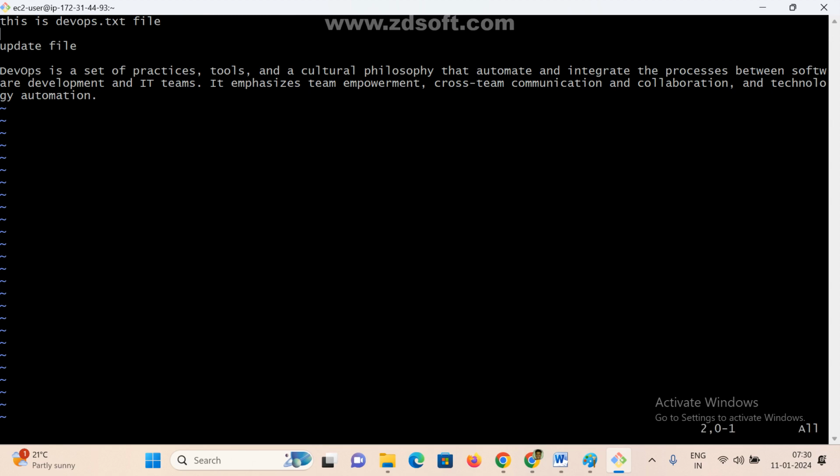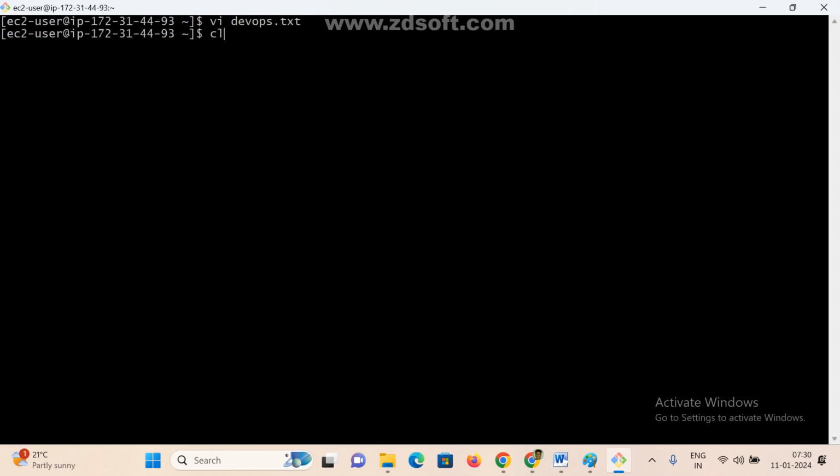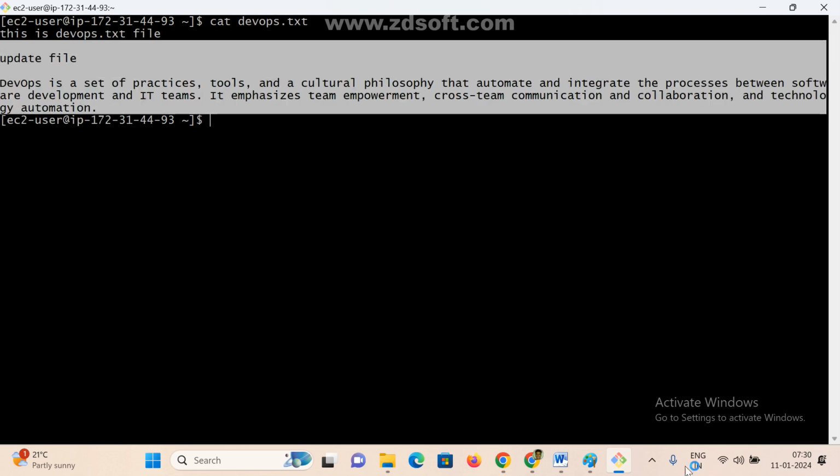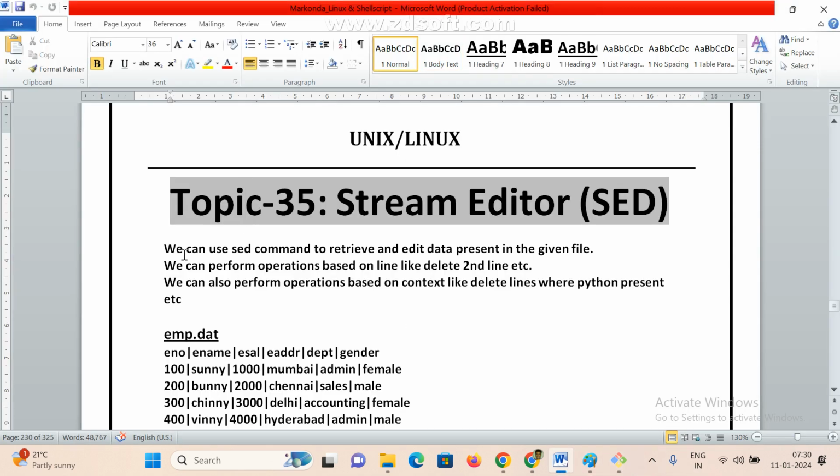Escape, colon X. Now observe here. The file is saved. Now clear the screen. Cat devops.txt. Now see here, this is my data. Now what is this sed command? We can use the sed command to retrieve and edit data represented in the given file. We can perform operations based on line numbers, like delete the second line, and we can also perform operations based on content, like delete lines where Python is present.